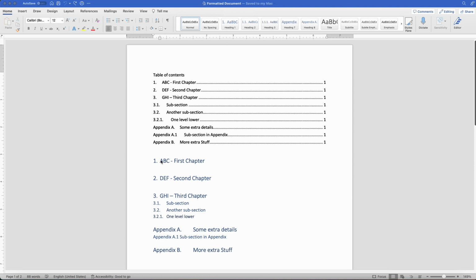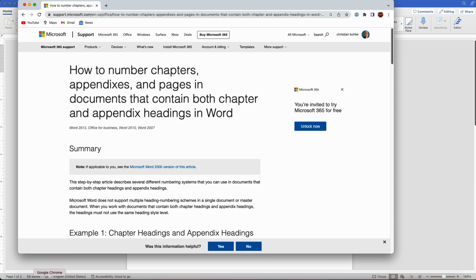So in this document, you can see we have some styles here. Heading 1 are these 3, and then these 2 are heading 2. This one is heading 3, and then for the appendices we use heading 7. And this is based on a document from Microsoft Support.